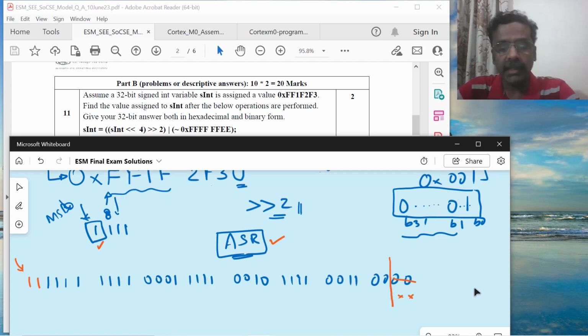Now we are going to consider this as a 32-bit quantity. But you have to group them into 4 because I want to write it in hexadecimal form. So I am going to divide it into groups of 4. You can start from anywhere, but I am starting from here.